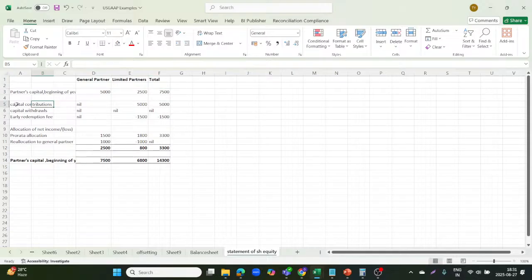Then you have capital contribution, that is the amount which is contributed by the partners, and that is being done by the limited partners, amounting to 5,000. So in total you have 5,000. Then any capital withdrawals done by any partner in the partnership firm, not the company, because it's a partner. Nobody has done a capital withdrawal. Then early redemption fee, which stands at negative 1,500, is charged to the limited partners. So in total it has minus 1,500.